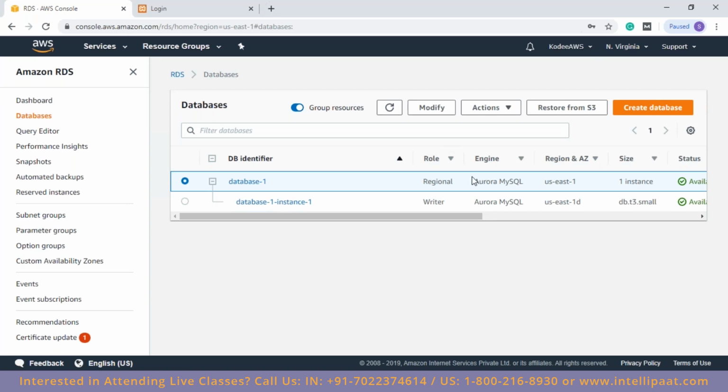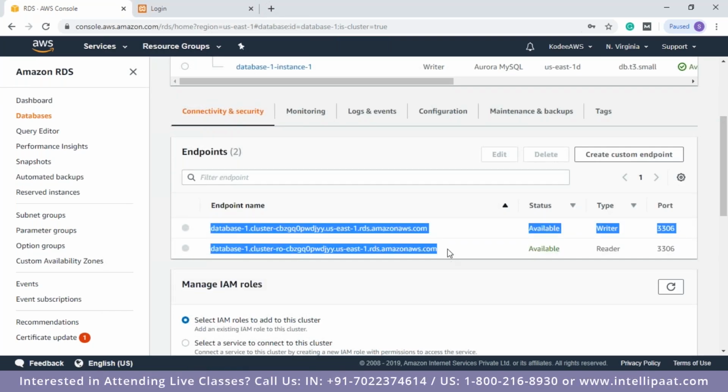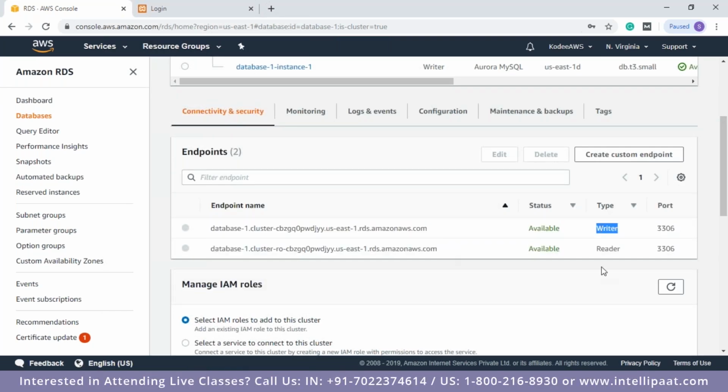So now we've created a database cluster. This is what I mean by a cluster. There is a main database, which is regional, and there is a writer. If I click on this and go inside, you can see two database endpoints. One is the writer, one is the reader. As I told you, for a cluster, there will be one writer instance, which is the primary database, which can both write and read, and there will be a replica created in the same availability zone.